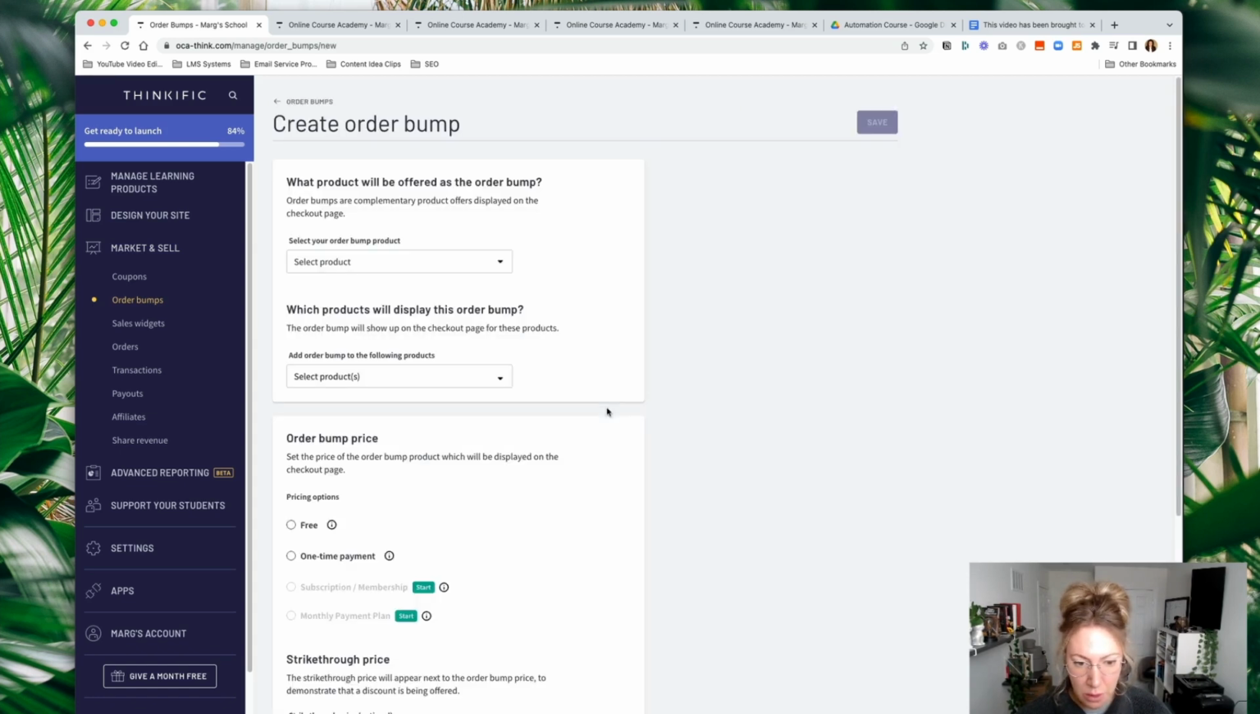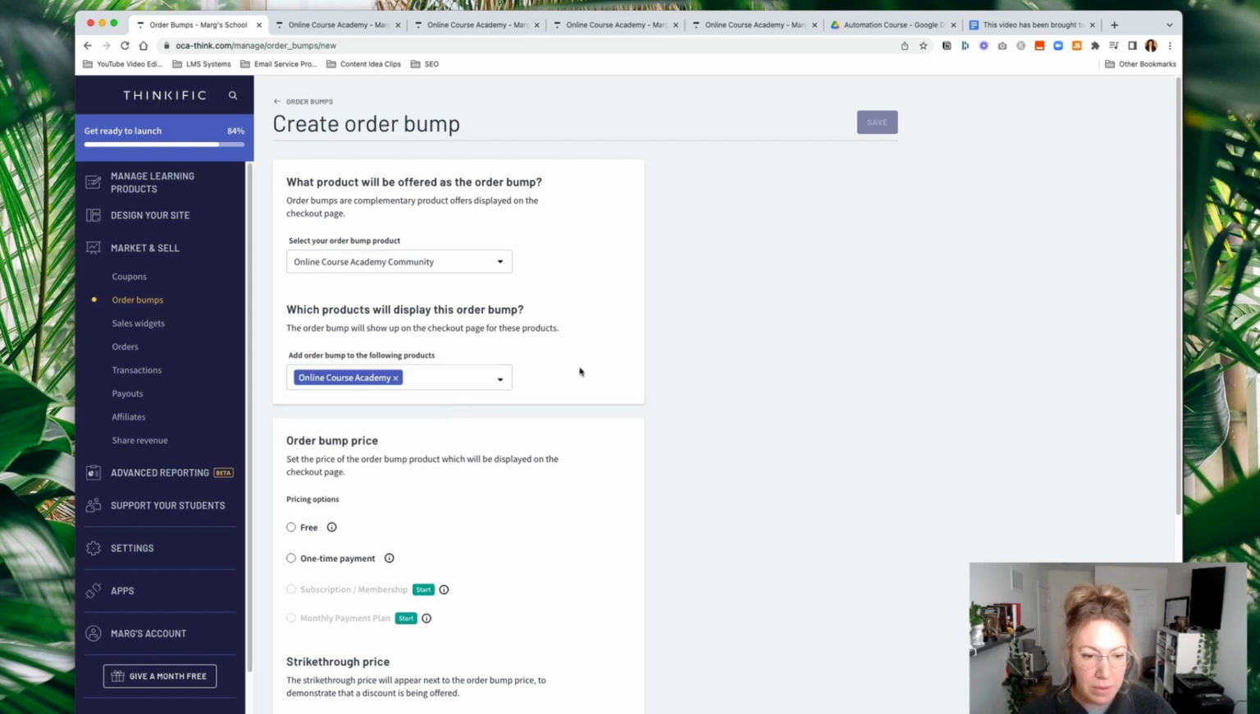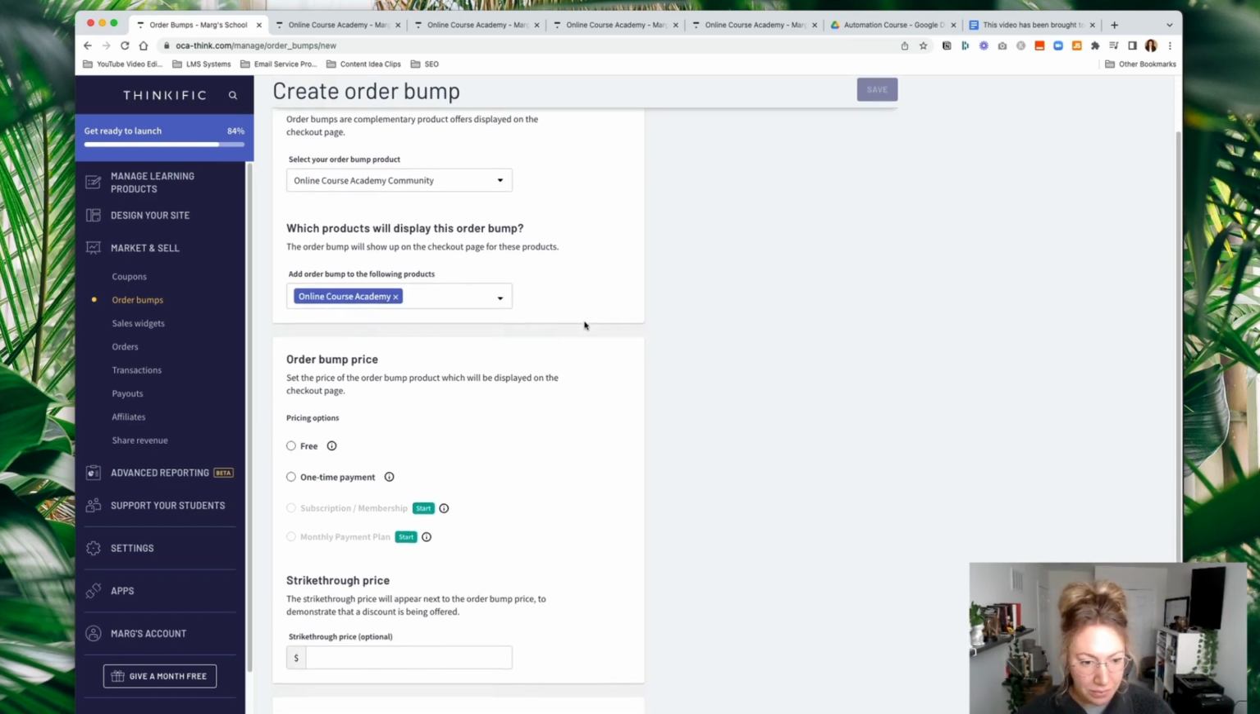So pop over to order bumps, create order bump, select your order bump product. Go communities for bump product. Which products will display this order bump? The course. So what that means is that the product that will act as a bump is a community, but the core course that they're checking out when they see that bump option is the academy.